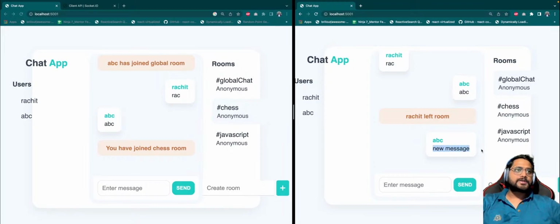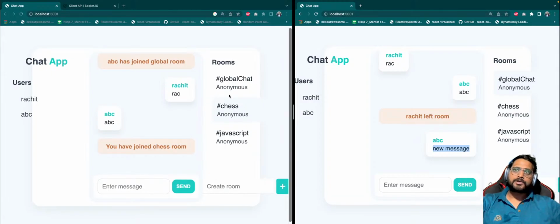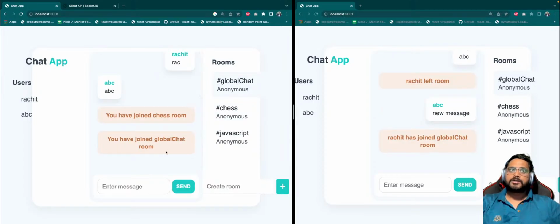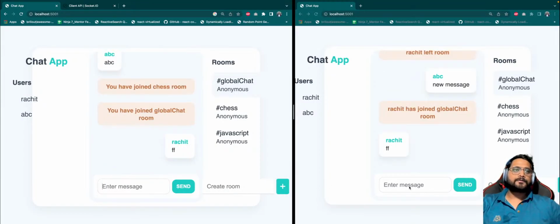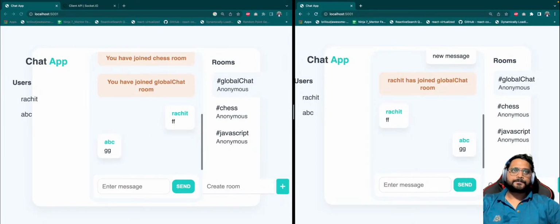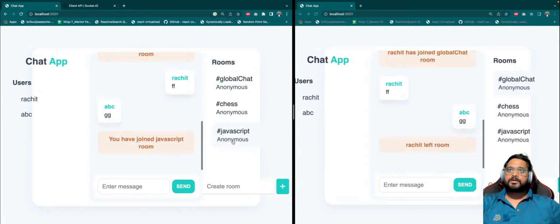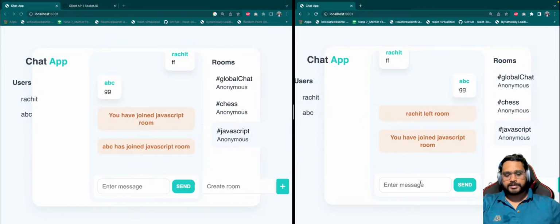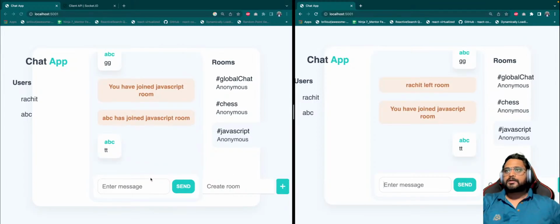Okay. See, I am sending a message, but the other person is not receiving it. Why? Because he is connected to a different chat room. If I come back to the chat room that both have joined, now I can send and receive the data. If we both are connected to the same chat room, we both will receive the data in real time.